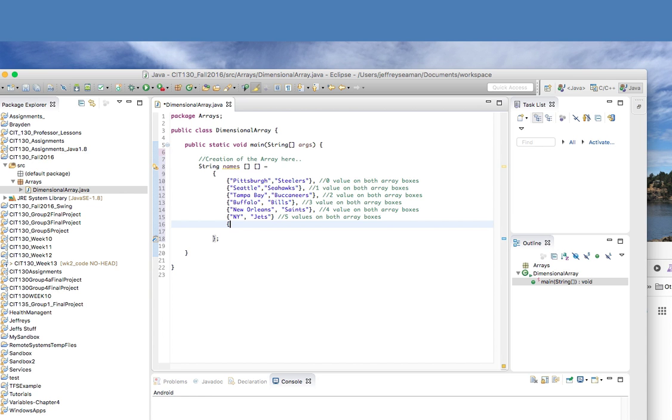All right, so number 6 is we need another AFC team. I am going to go with Denver Broncos. We need to put our comma here again. All right, so we're going to stop there. Teams: Steelers, Seahawks, Bucs, Bills, Saints, Jets, and Broncos.